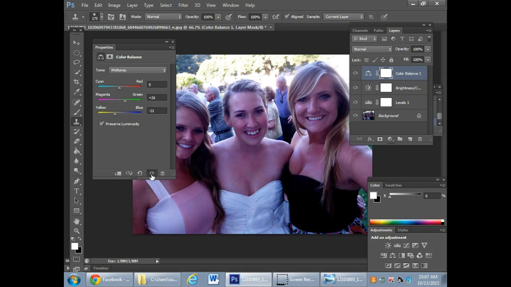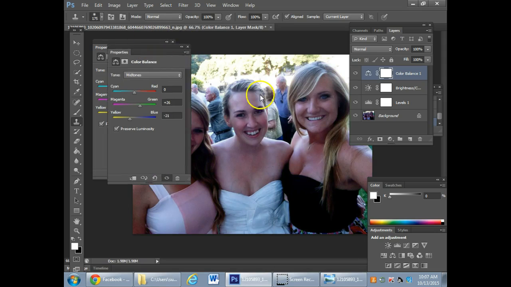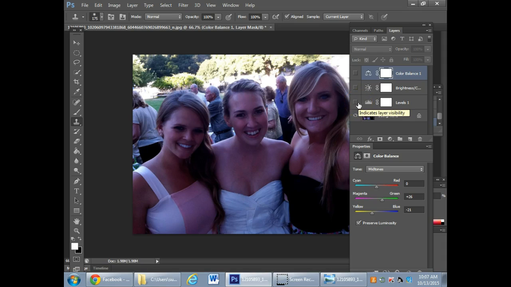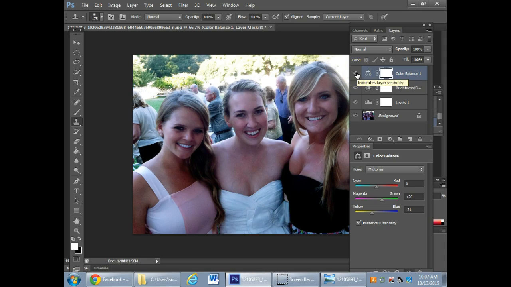Turn the eyeball on and off and you can see the difference. A huge difference in that picture, yes? Huge difference. Okay, so that looks a lot better than it did when we turn all these off, and that was our original. With just really 5 seconds of work, we can make it a lot better.